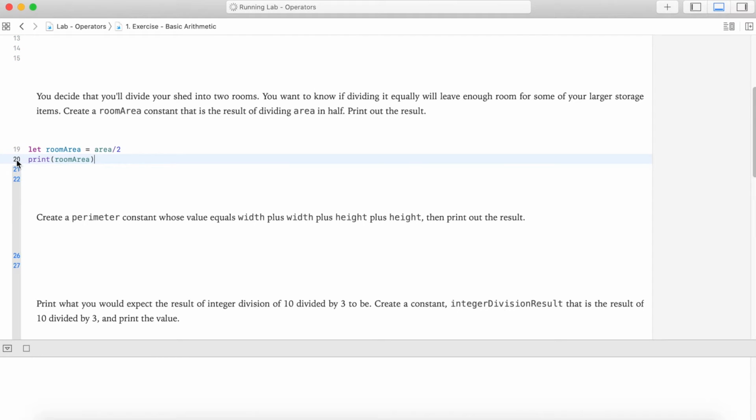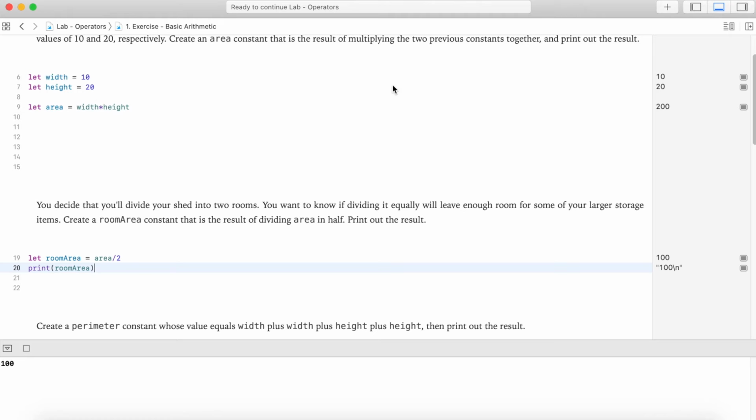So let's print and let's see if we've got the area. So we want the area divided by 2. So our area was 200, I believe. So divided by 2 is 100. Very good. This is 3rd grade math we're doing here. Area, perimeter. I love it. It brings me back to my roots.